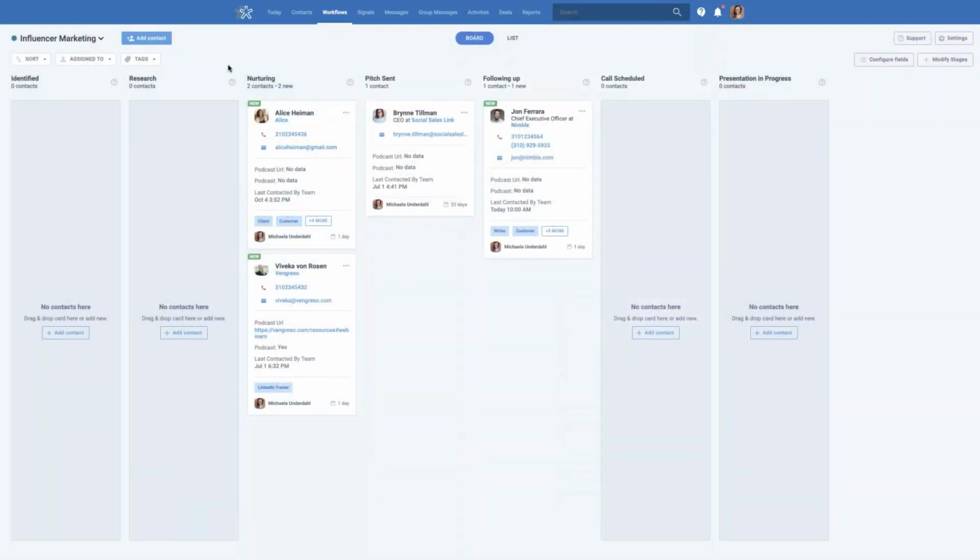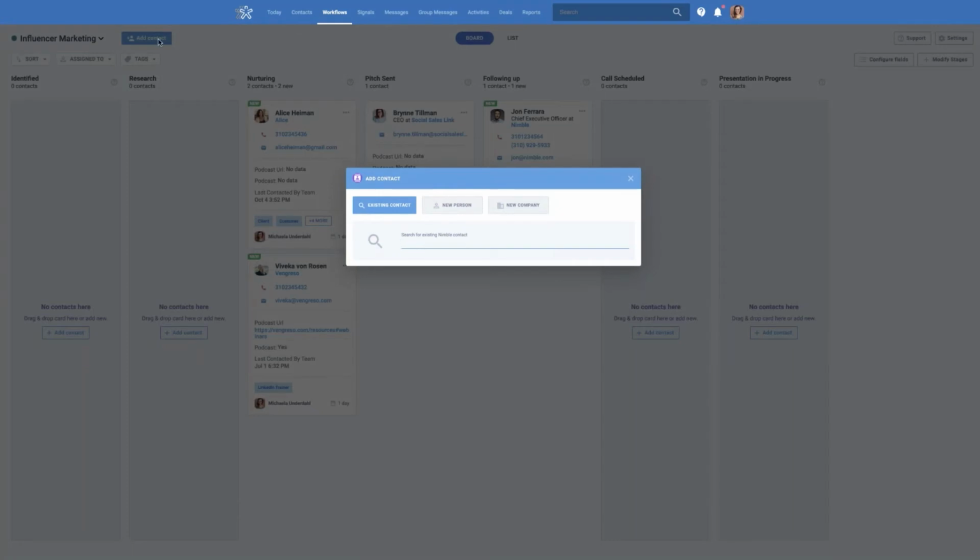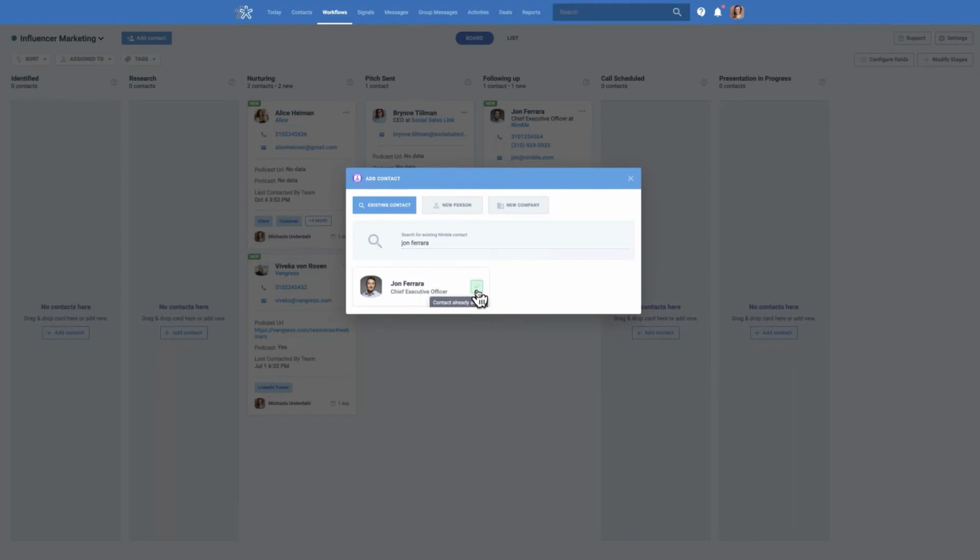So these are templates. And when we go back to the board, I want to show you how easy it is to add new contacts to a board. So you can click here, add new contact. This is one of the ways to do it straight from the workflows view. So you can either select from an existing contact record. So if you know that this person or the company already exists in your database, you can just start searching for them. So I'm going to look for John. He's already in my workflow. If there was a duplicate, both of them would show up and Nimble will help me to merge the duplicates.